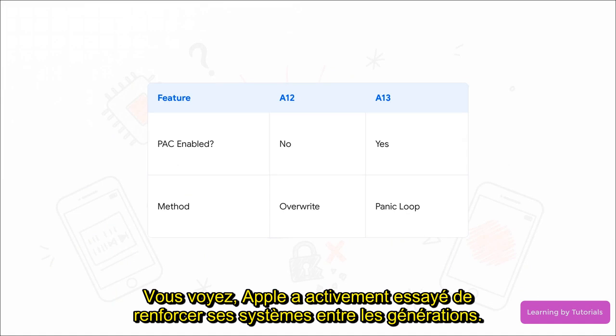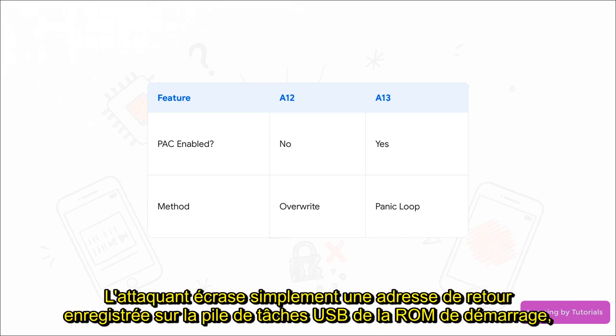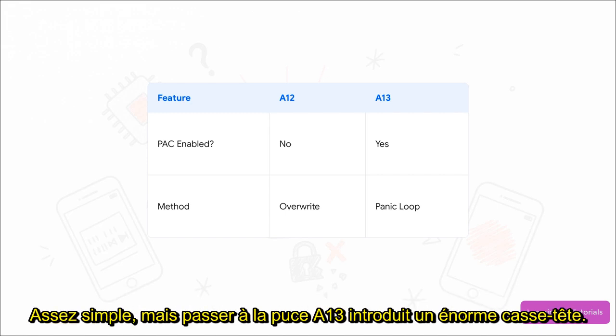Let's look at part 4, bypassing A13 security, dealing with PAC. You see, Apple actively tried to harden their systems between generations. On the A12 chip, exploiting that underflow we just talked about is pretty straightforward. The attackers simply overwrite a saved return address on the boot ROM's USB task stack, which conveniently sits right behind our DMA buffer. Simple enough.